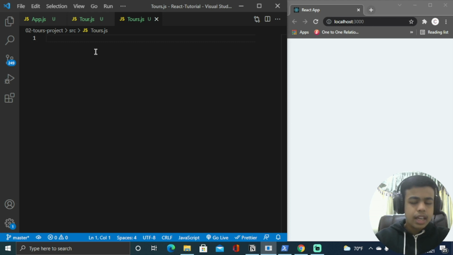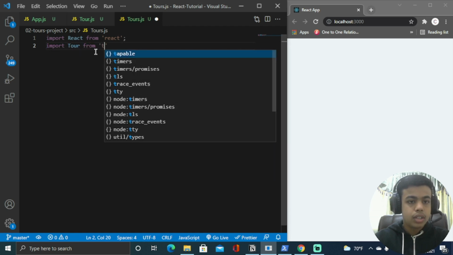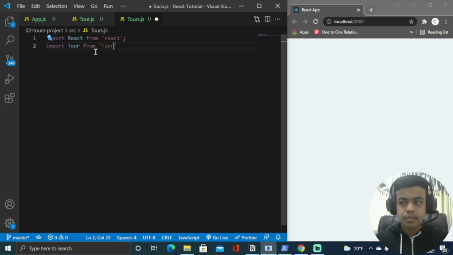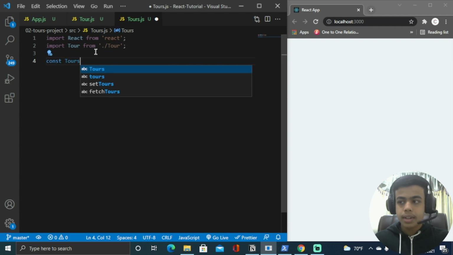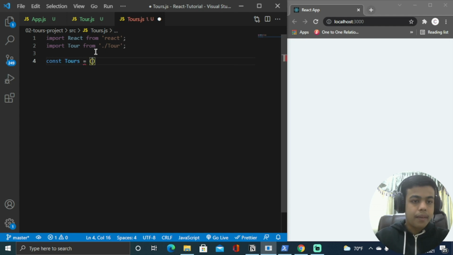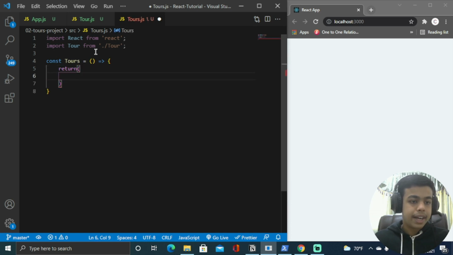Okay. In this, we are going to import React from React. And after that, we are going to import tour from our tour.js file up here. So /tour, and after that let's create a component that is going to be named as tours. All right, that equals to, we are going to be having the parenthesis, fat arrow function, curly braces, and enter. And any component should return something, otherwise we are going to get a big fat error.